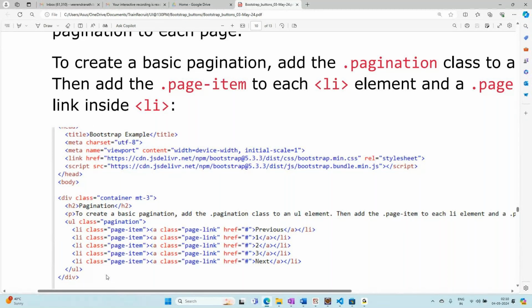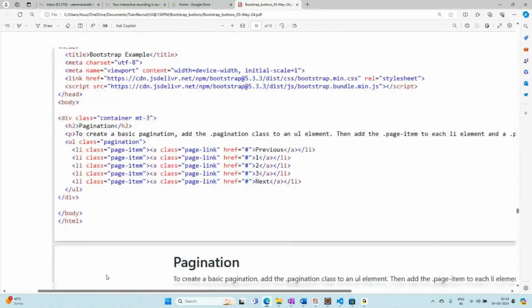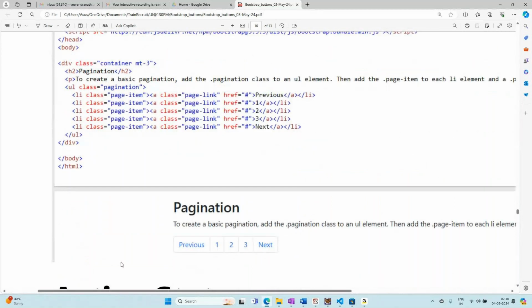Okay, so with this, what output are you going to expect? This is the output that you are going to expect. So previous link, link 1, link 2, link 3, and link next. I think this page I added already. You can just open it also.